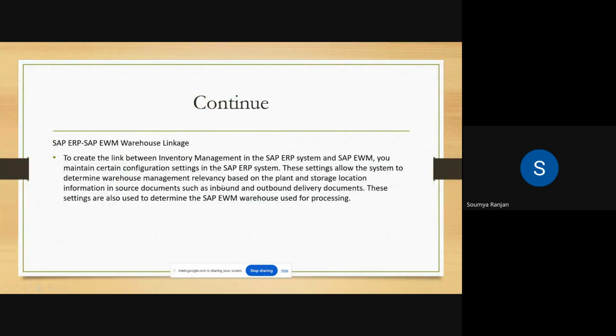So here in the ERP or SAP EWM warehouse linkage, what will we do? If you remember, we created an EWM warehouse number and an ERP warehouse number in our last session. So in this particular setup, we will tell the system that this ERP warehouse number we are going to use as an EWM warehouse number.